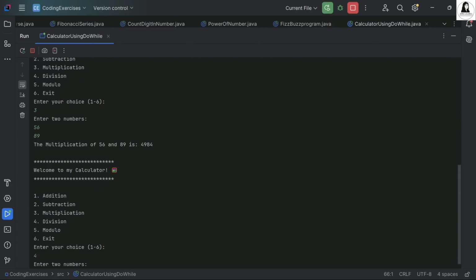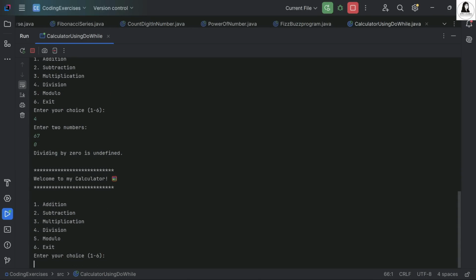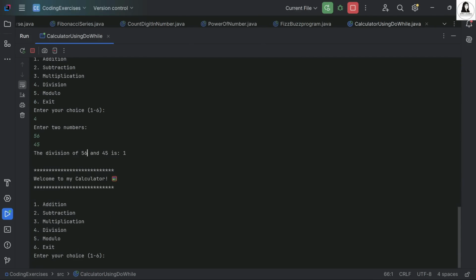Let's say select 4, two numbers, 67 and 0. Division by 0 is undefined. Okay. Again select 4, 56 and 45. Division is 1 because we are taking int values here.